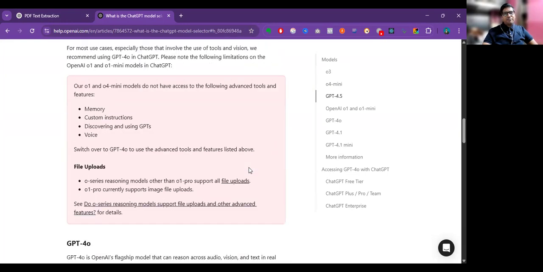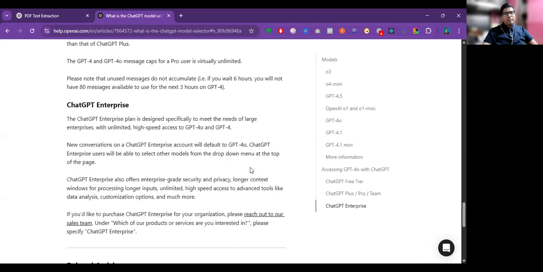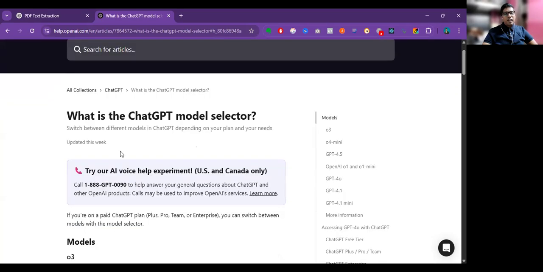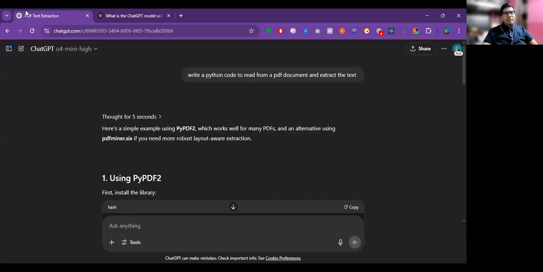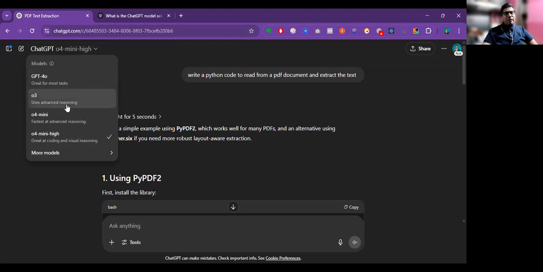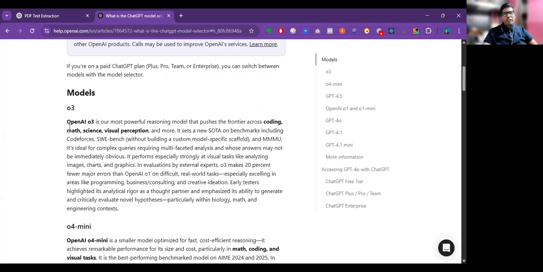And so this is how the models are. Each of them is specialized for something. O3, for example, is used for advanced reasoning. Advanced reasoning means it is for coding, math, science. Recently, they put the IIT JEE question paper in ChatGPT and said, solve the problems. Almost 90% of the problems got solved.